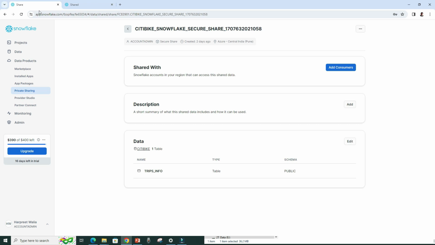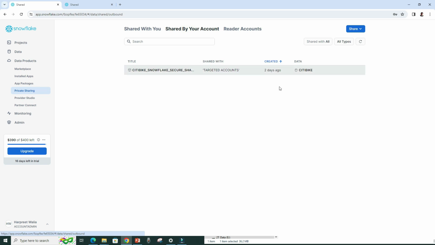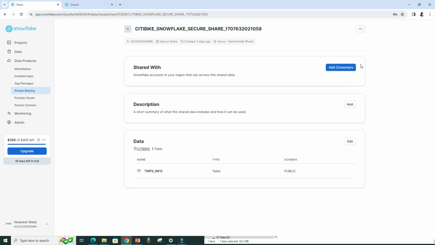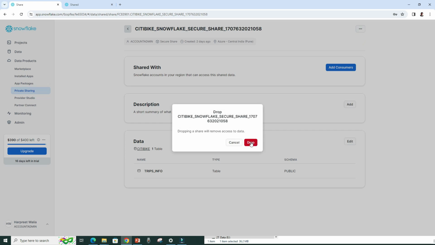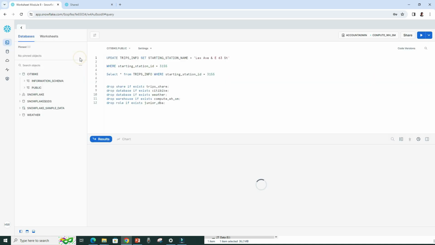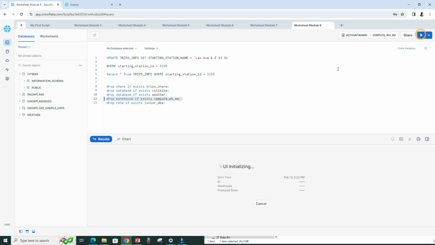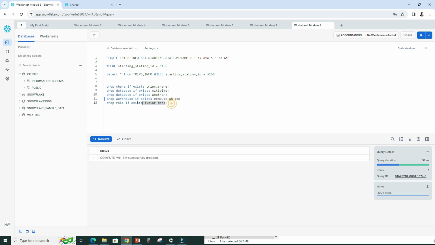So let's go back and delete this share. So we'll drop this share. Now we'll come back to the worksheet and we'll start dropping all the objects. We'll drop the database, city bike, and then the next one weather, and then we'll drop the data warehouse, and finally we'll drop the role.